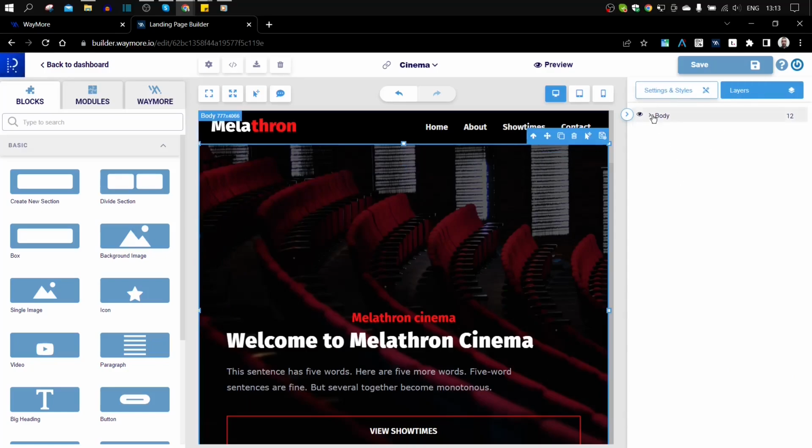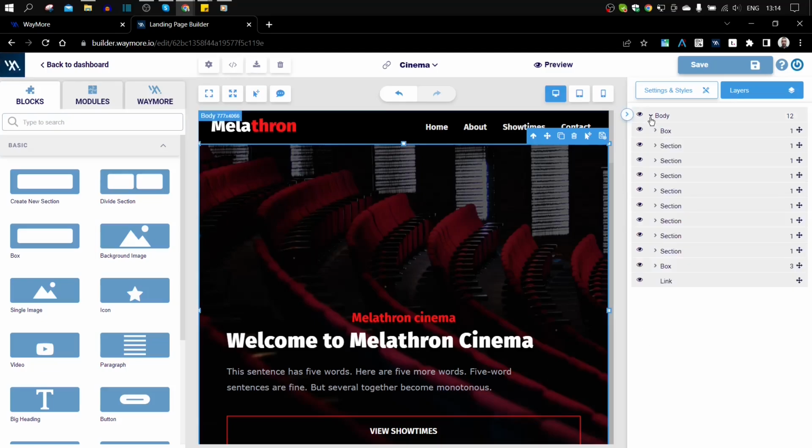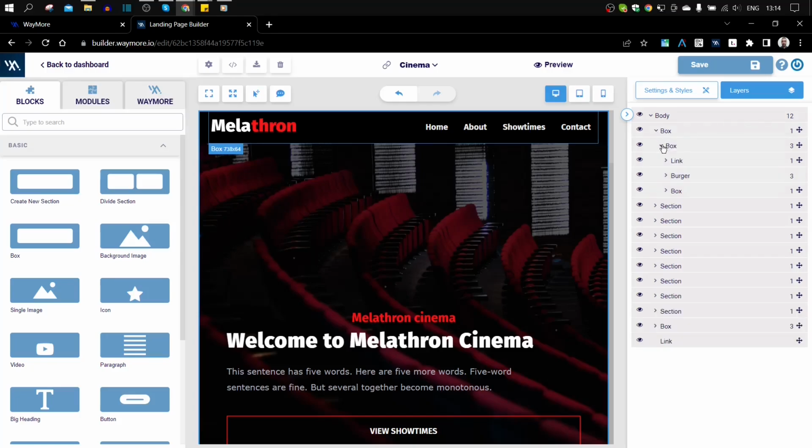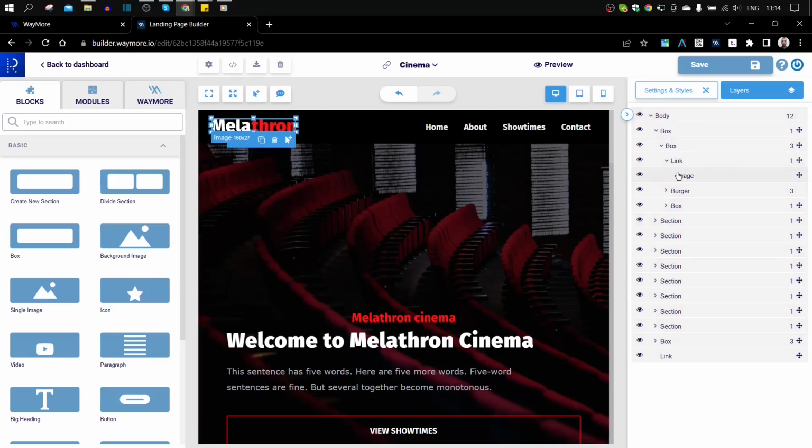What are the layers? Imagine something like the tree of your landing page. Everything is in order after you add something click by click. And of course, by clicking the tree, you can see what happens in order. Let's say that the body has 12 elements, and these are the ones. We have in order one specific box that inside has another box that contains a link, the burger menu, and an image. So what can we do from here?